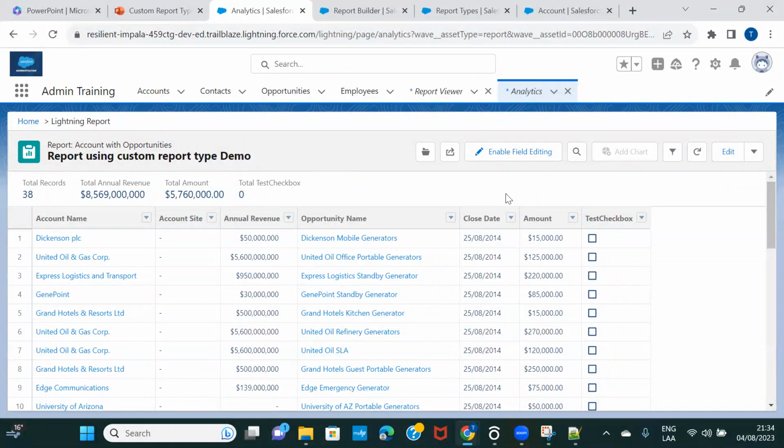And let's say they come to me with an issue: there's a field which is available on the account object, but when I'm creating a report using this report type, that field is not available to me. I will know in seconds that the only reason for that is that the field is not included in the layout of account with opportunities. So these are the key points that you need to keep in mind while working with custom report types and standard report types, and what you need to choose when you're creating the report.